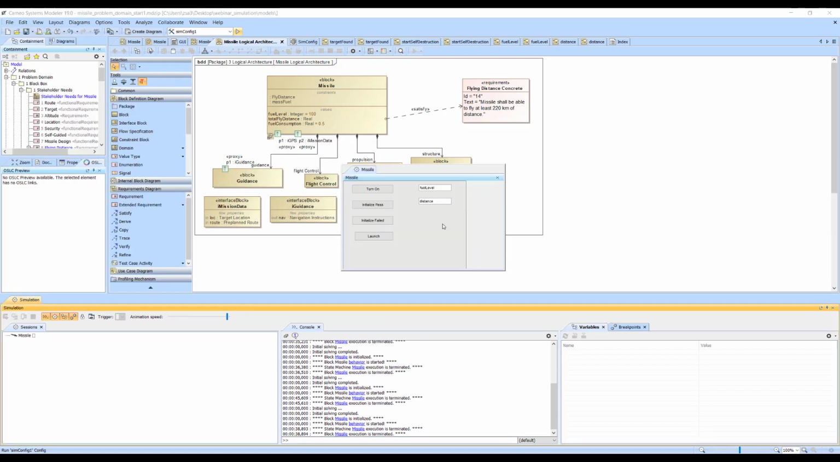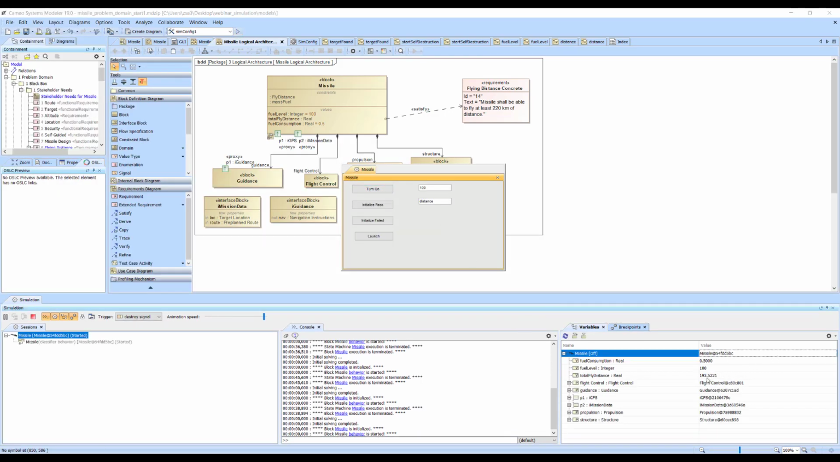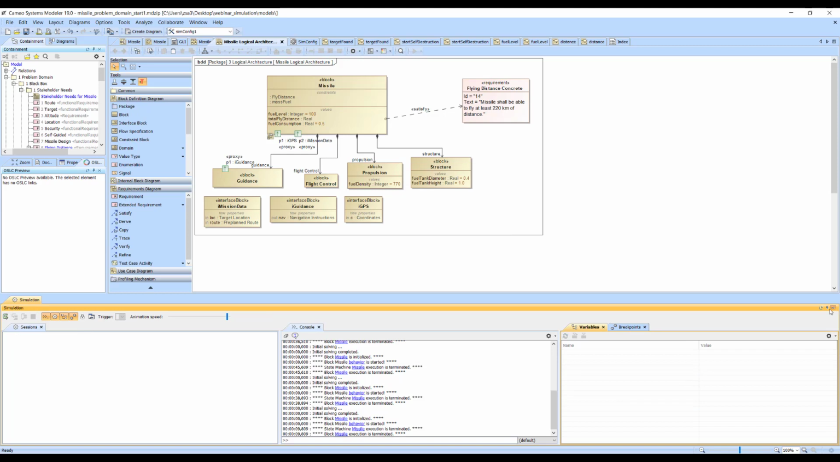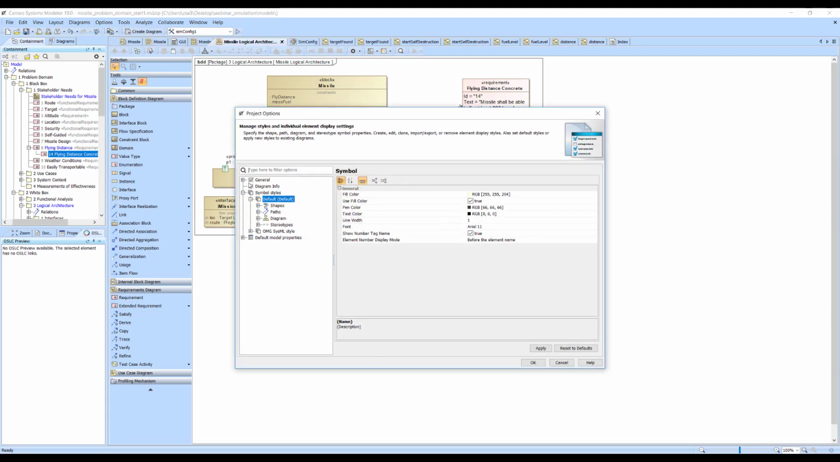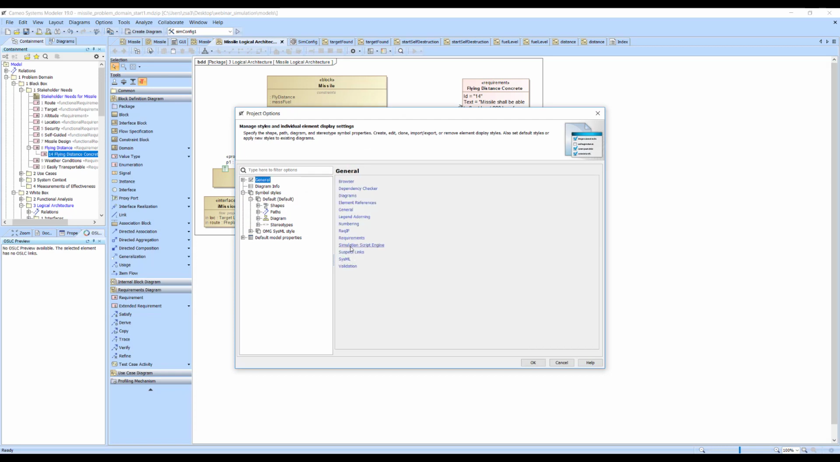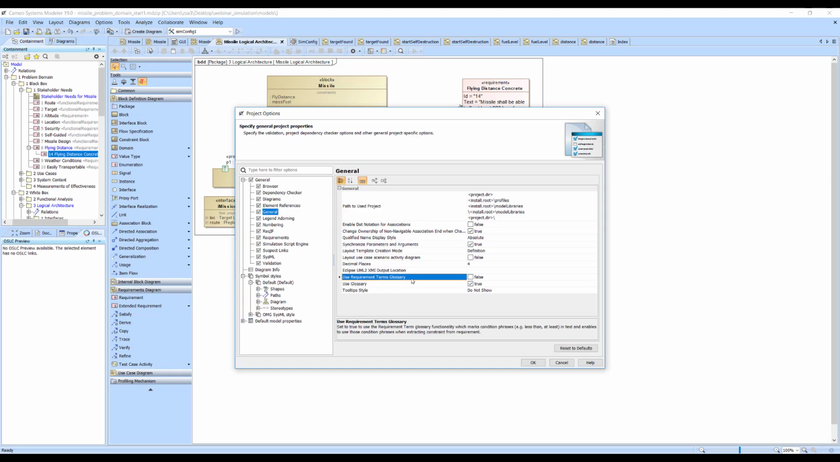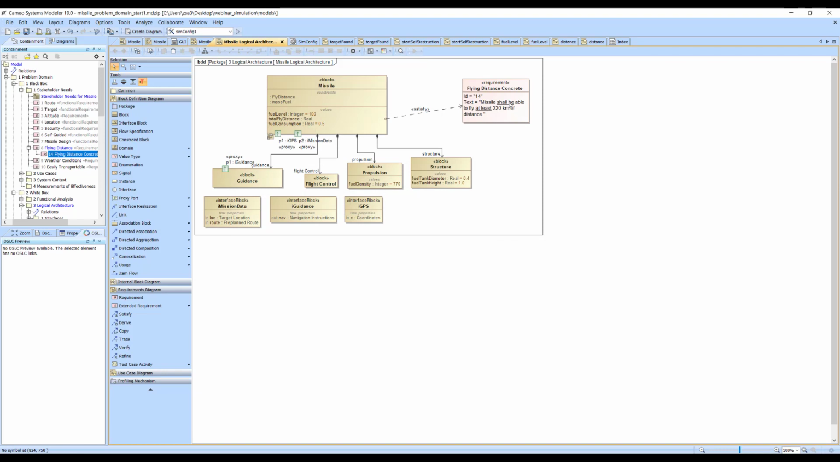But if I run execution, nothing will display this information to me. Okay, let's ignore that. I will terminate that. Nothing happens because one setting by default is set to false. I need to enable that setting to true. So I go into options, project, general, once again general. And here you see this property, use requirement terms glossary, make it true. Push OK, and when you do that, you see the underlines underneath the requirement text.